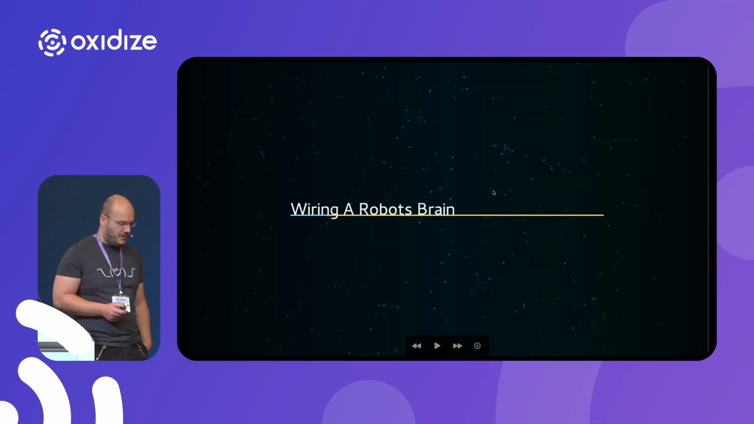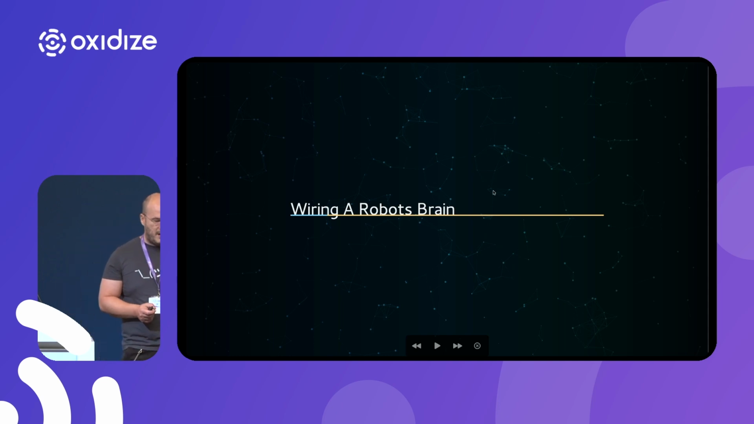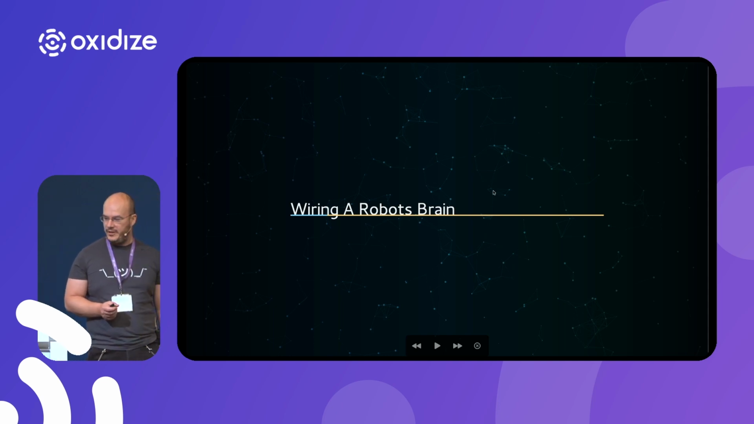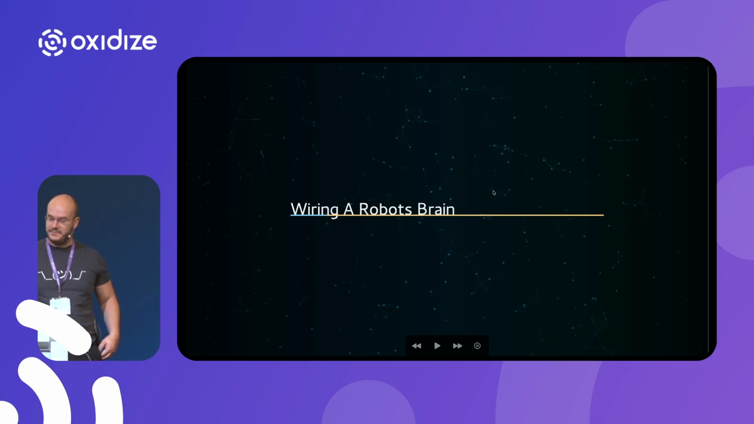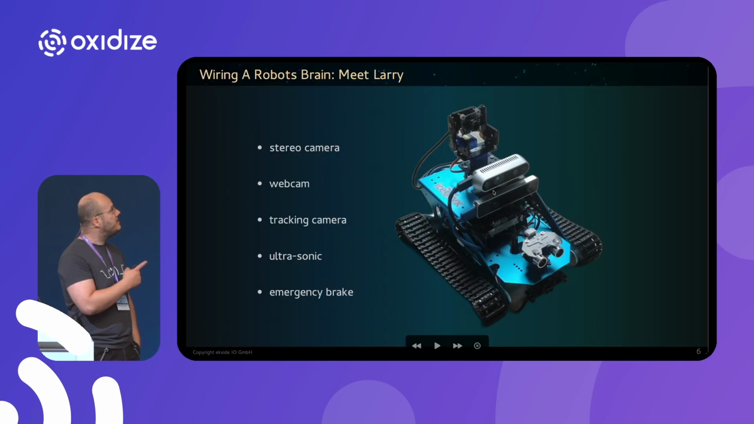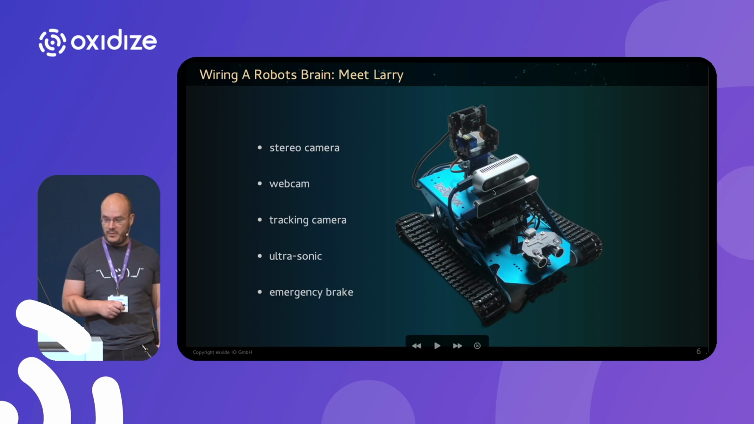And I thought we'd do this together in a real-life example and do some brain surgery. So therefore, we take a look at a robot's brain and just wiring it together. First of all, let's meet Larry. This is Larry, our demonstrator.